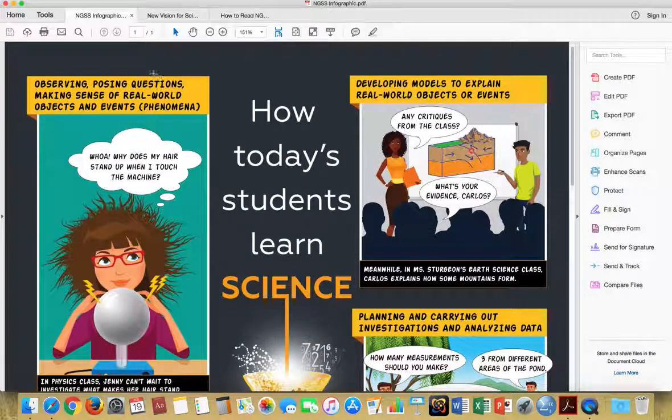So I'm going to let you read through that infographic on your own, because if I take you through too much of it, then it's going to sort of not make it a whole lot of fun for you to read through it.